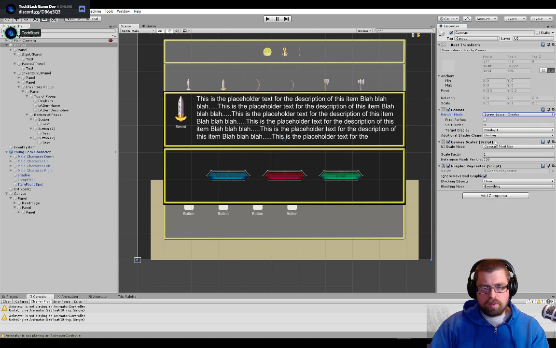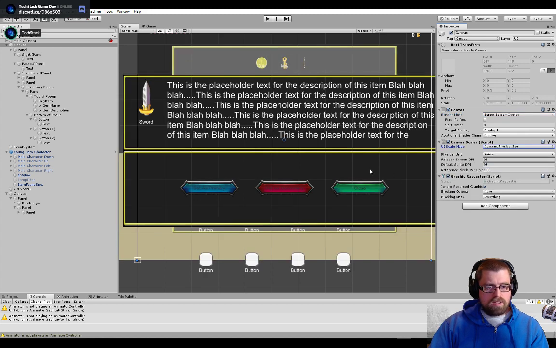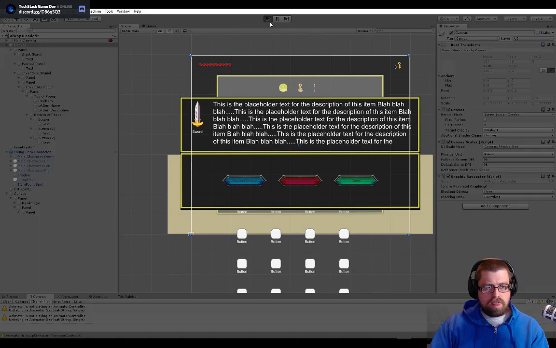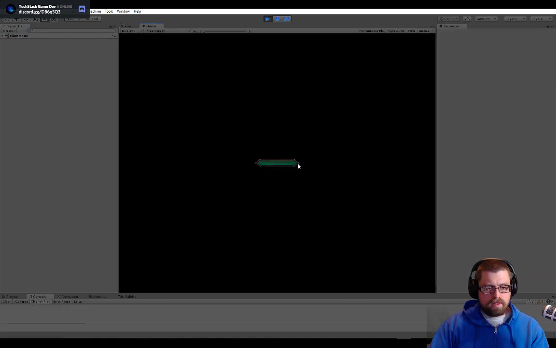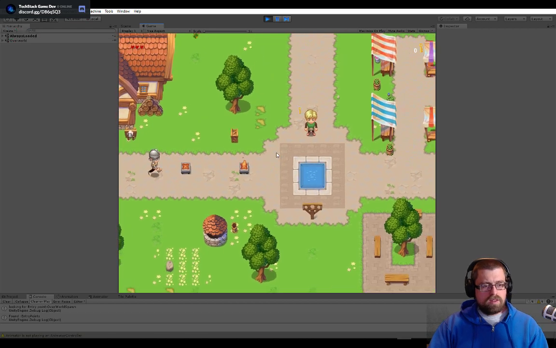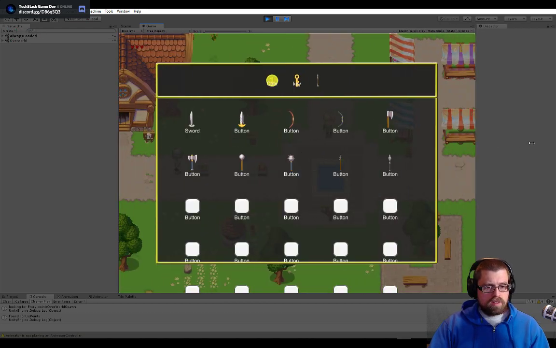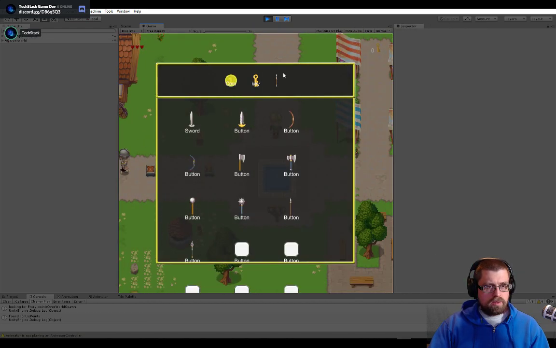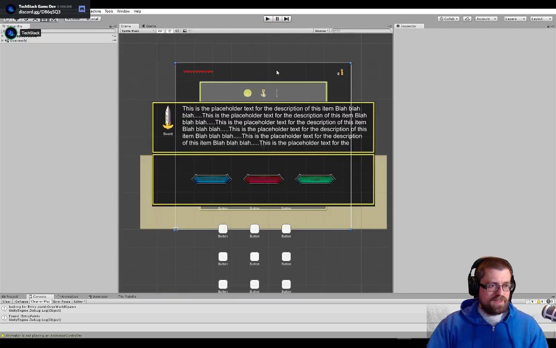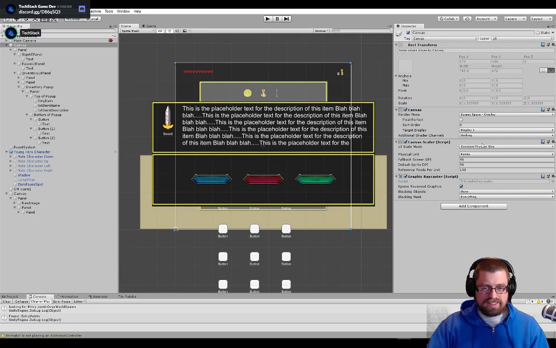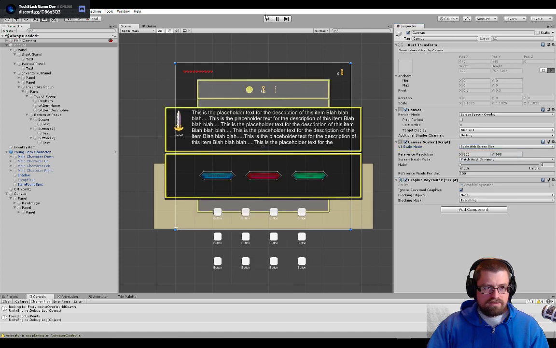No, that's not what we wanted. We wanted this. Constant physical size. I think that's the right one. Nope, that's not doing what I thought. Constant physical size is physically moving in size, so that's not it. Scale with screen size? Maybe.